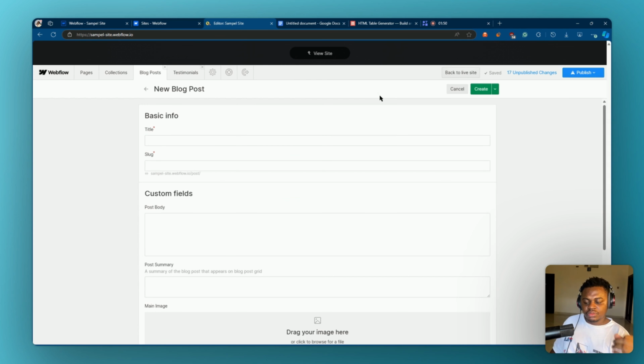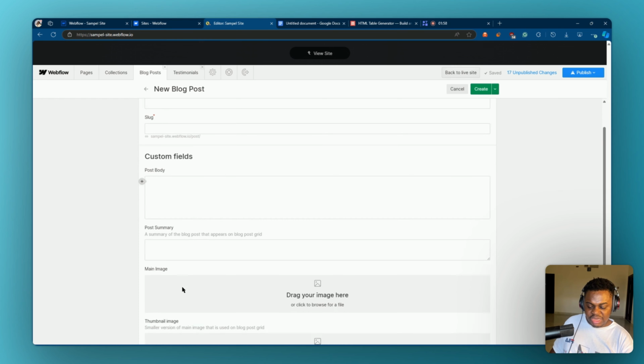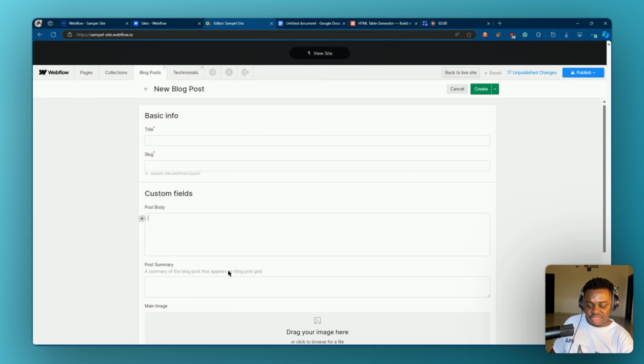Okay, so it's quite straightforward. We have the title, we have the slug, we have the post body, post summary, main image, a thumbnail image, and some other settings here. All these fields you're seeing here depend on what your developer does. Your developer can add any of these, can remove any of these, depends on your site specifically. So these first two fields are always the same across all sites because they are basic information. This would be your blog post title, and this would be the slug.